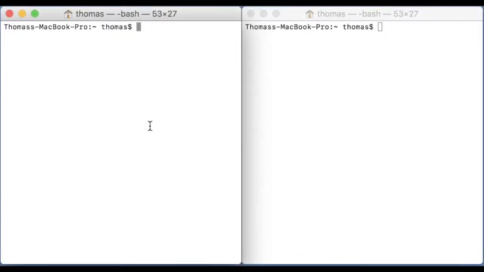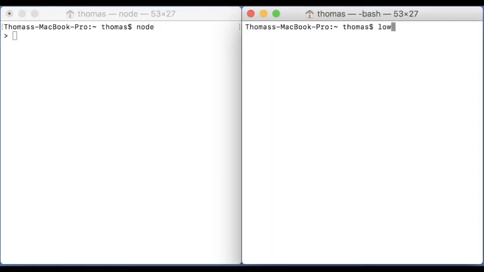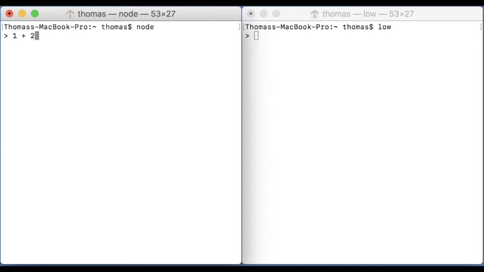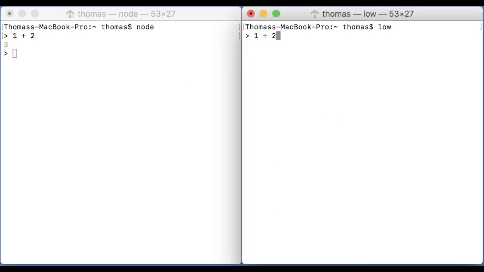I have both Node and Low installed on a Mac system. For the start, we are supporting Mac, Linux, UC Linux, and ESP32. On Mac, Linux, and UC Linux, where there's a command line, you can just call low, just like Node. As you see, we have the same REPL interface. You can use the full Node.js API.